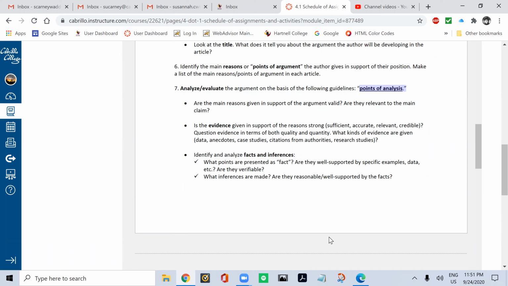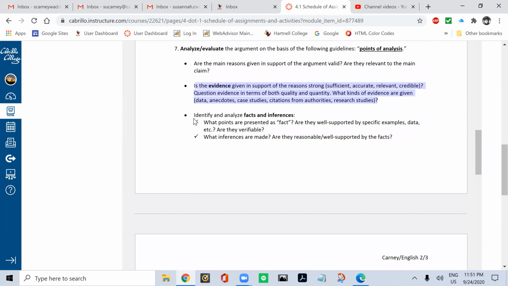All right. You can look at the evidence that the author has provided. Is it sufficient, accurate, relevant, credible? You should, for every essay, be doing this. It should be analyzing facts and inferences, which is the essential exercise that you guys did with Tougher Grading Better for Students.